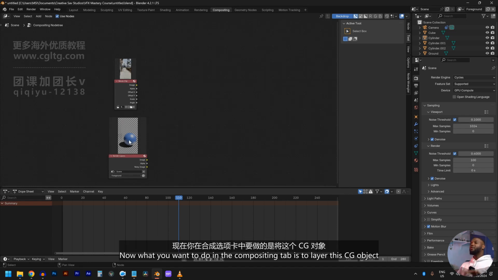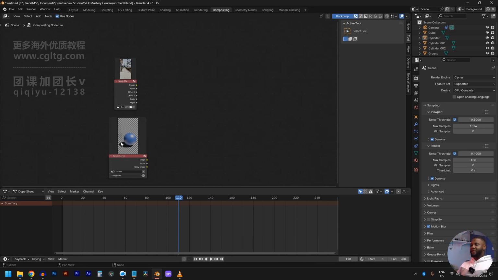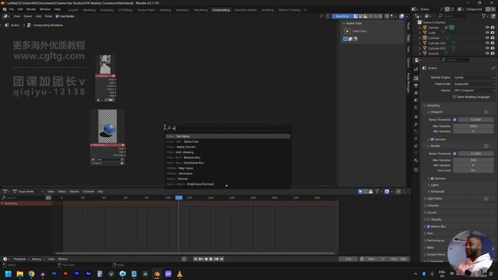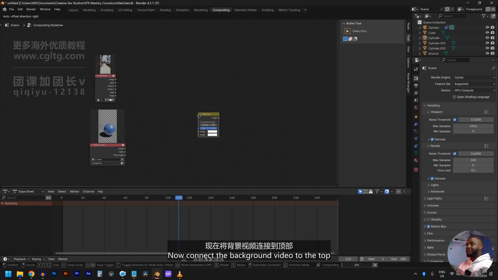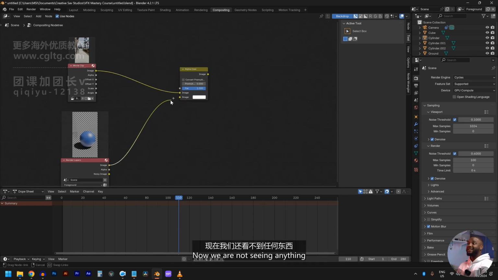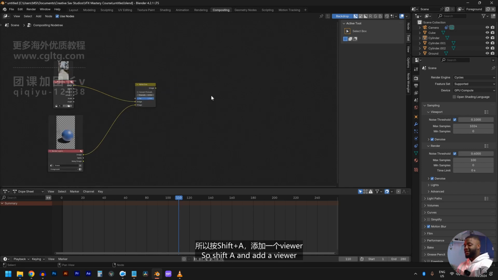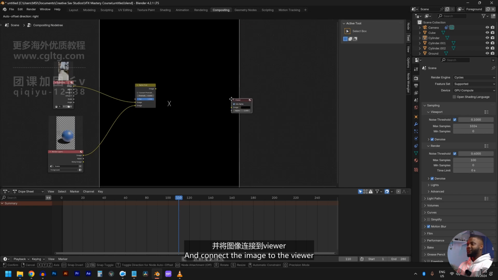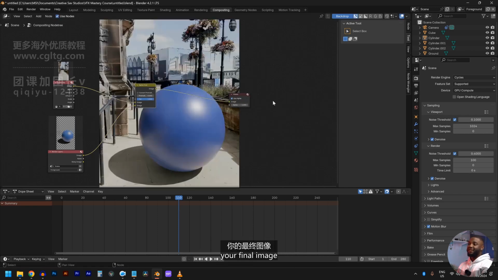Now what you want to do in the compositing tab is to layer this CG object on top of your background video. So to do that, we need an alpha over node. So Shift A and search for alpha over. Now connect the background video to the top. Make sure the background is on top and connect your CG to the bottom. Now we are not seeing anything yet. So Shift A and add a viewer and connect the image to the viewer. And now you can see your final image.